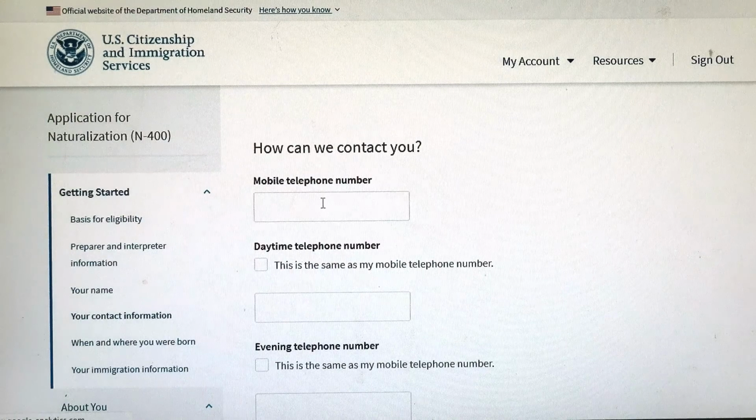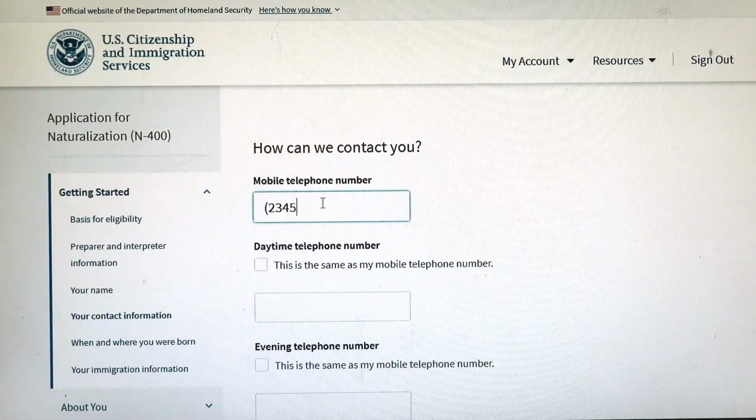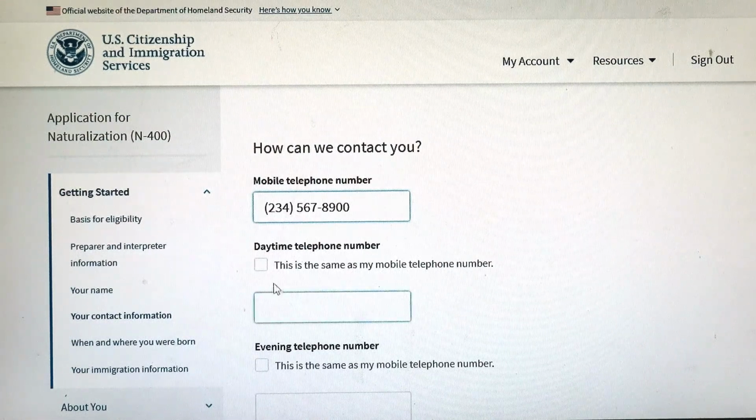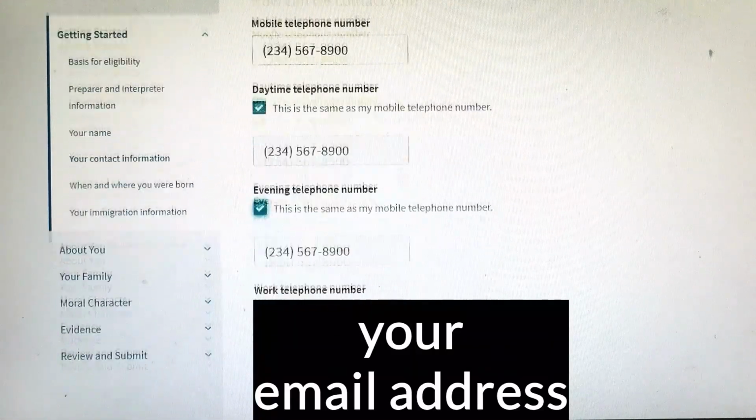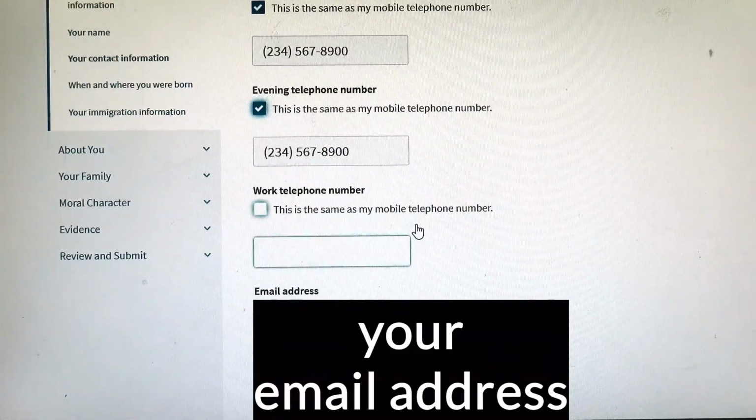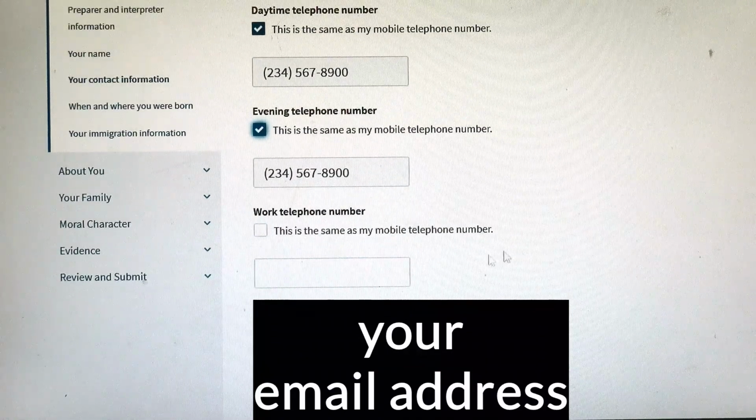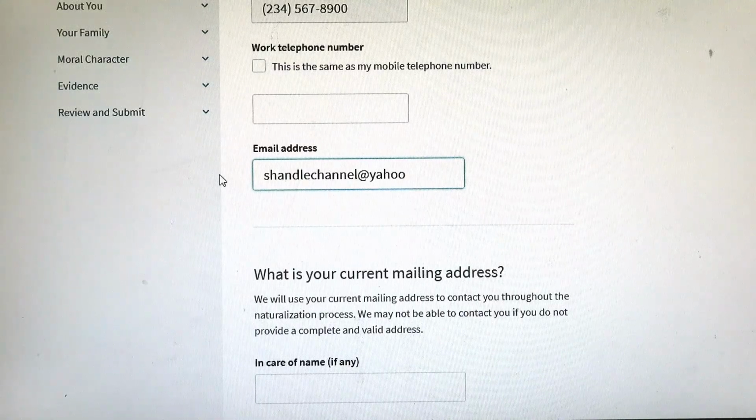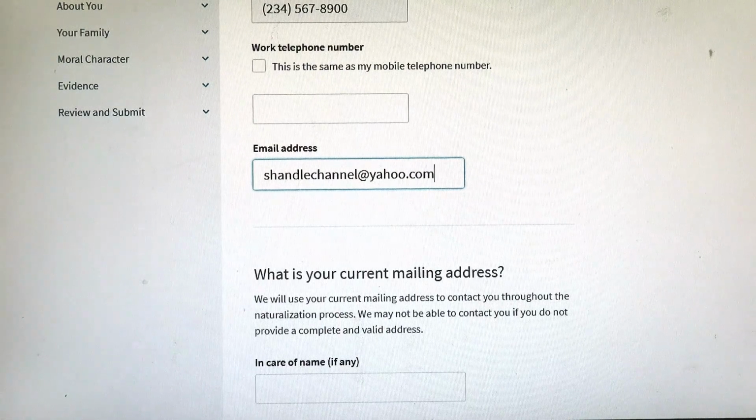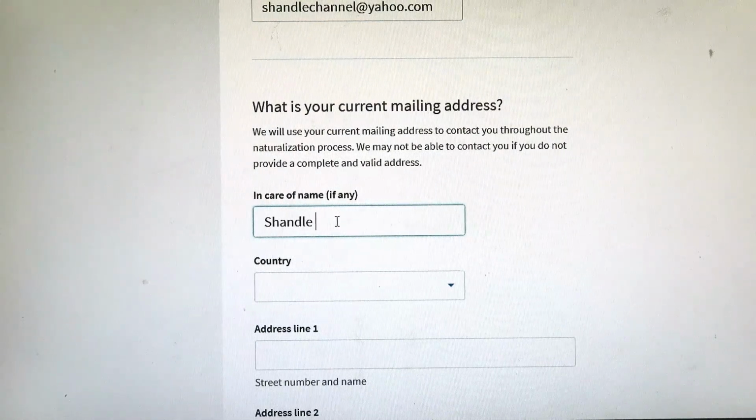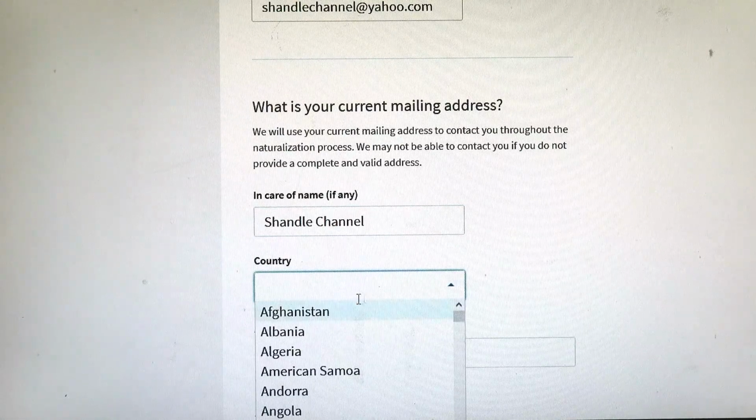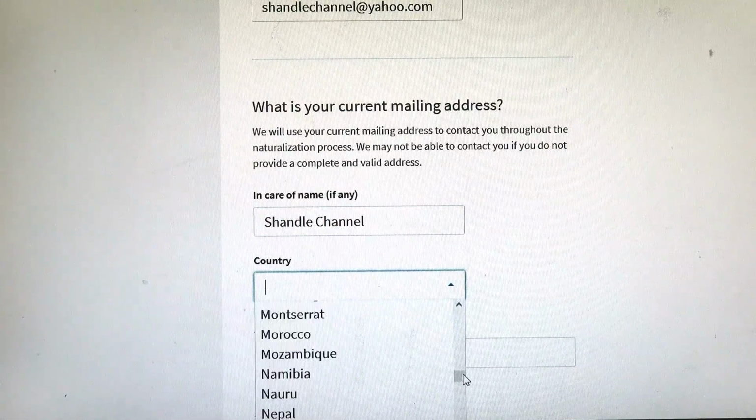How can we contact you? We put in your phone number, and then here you type in your email address. Your previous email that you've used in this account would just automatically appear here. So I'm just going to fill that in with the information. And then, what is your current mailing address? We live at the same mailing address. I put in my name, country, and then the name of the street, state, city or town, and then your zip code.